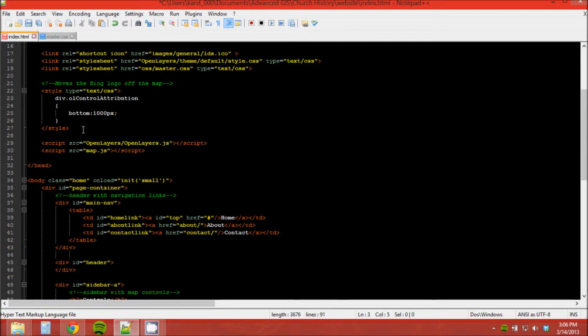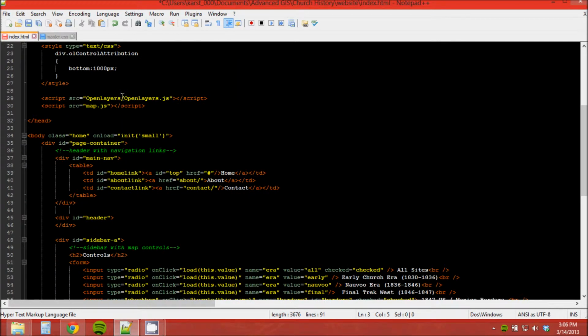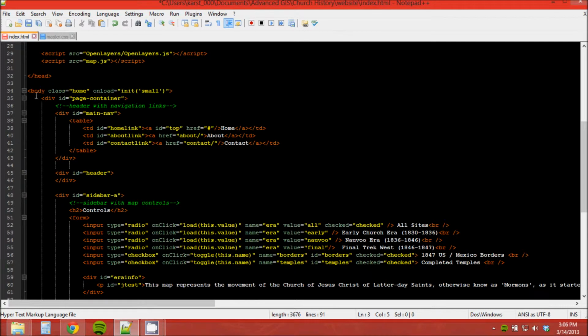This part right here changes the style of the map to get rid of the Bing logo. That was just really big on the map and blocked a lot of our features, so we still give credit to Bing in our website, so that should be okay. We loaded a couple of JavaScripts here as well, OpenLayers one, and then one that we created ourselves that I will show you later. And then here is the body of our HTML.